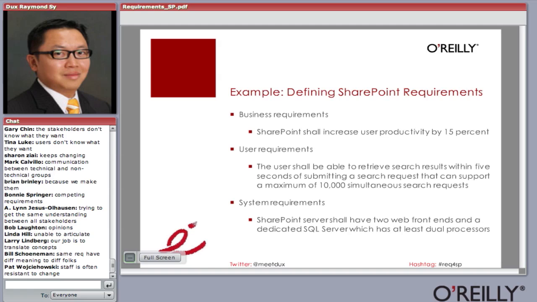And then third, system requirements. SharePoint server shall have 2 web front ends and a dedicated SQL server which has at least dual processors. Now, for the techies out there, I just made this up. But my point is, based on this user requirement, we can map it down to the kind of technology we need to support that.